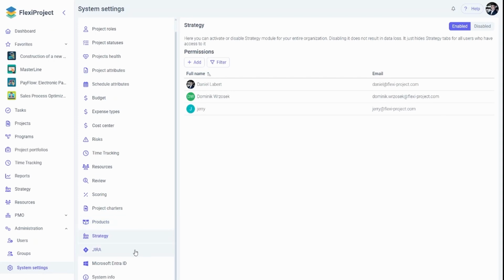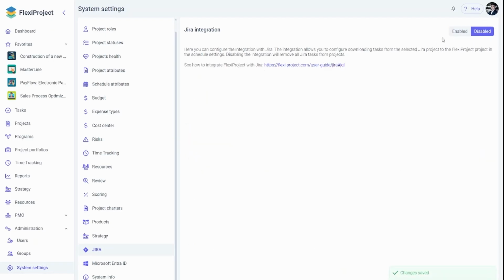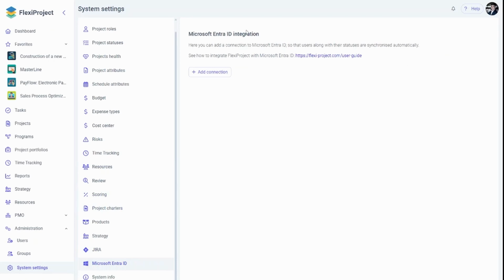Moving forward, we have the option to create an integration with Jira. In this case, the system allows us to enable or disable such integration. If we enable it, you will have the option to enable such integration. We'll talk about Jira integration in another video. If, for instance, you use Jira for IT work and would like to import some tasks into the FlexiProject system, that is also possible. Lastly, there's an option for integration with Microsoft Entra ID.